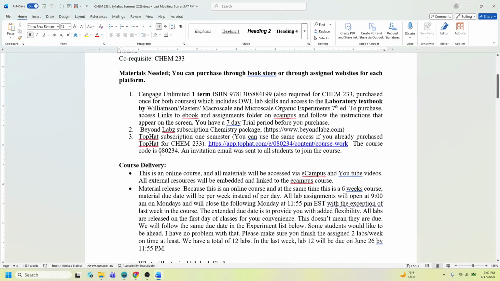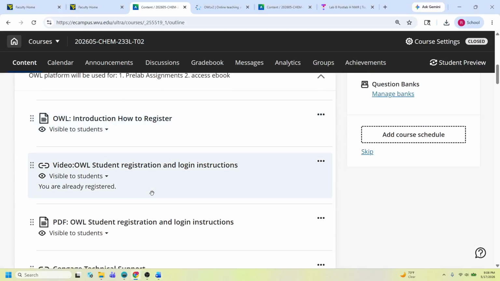Let's scroll, and then Beyond Labs. So Beyond Labs, we're going to start with this one. This is an actual lab platform. And for Beyond Labs, we're going to start using this platform after Lab 6. So please make sure that you have access to Beyond Labs after Lab 6. There will be a special video that shows you how to use Beyond Labs. But this video just walks you only through how to purchase Beyond Labs.